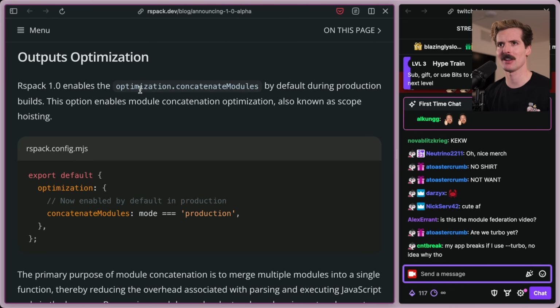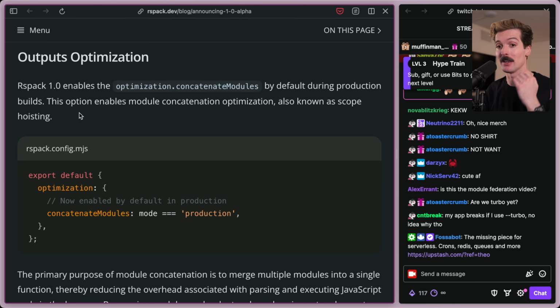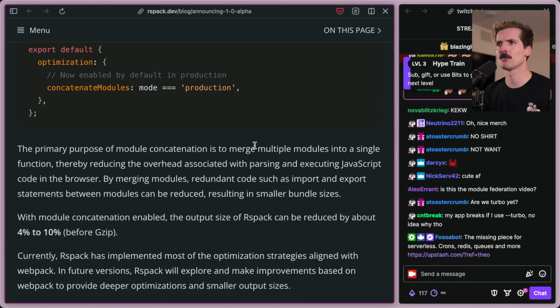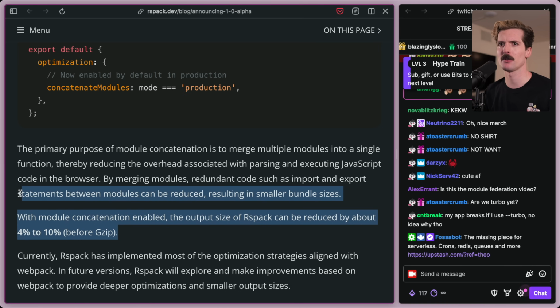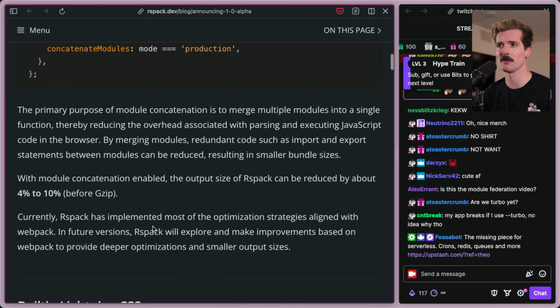So what do we actually have here to care about? First off, they finally enabled concatenating of modules by default during production builds, which means that all the modules that you're NPM installing in your project will be bundled into a single vendor module, kind of expected with these things, but it's nice that they actually have production building here. Apparently, it's to merge multiple modules into a single function, thereby reducing the overhead associated with parsing and executing JS code in the browser. Nice. This also will reduce the size between 4 and 10% of the code you're shipping.